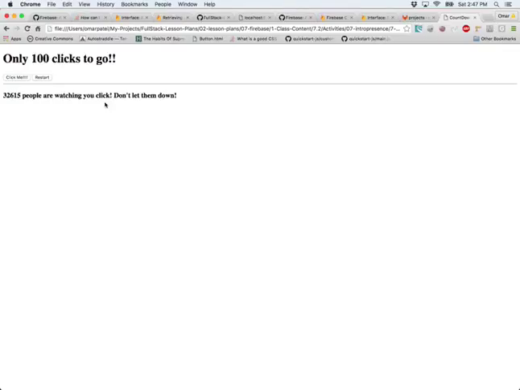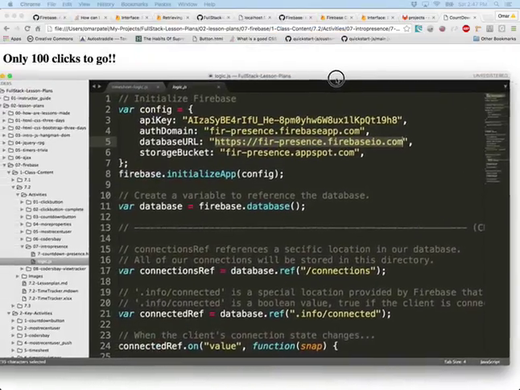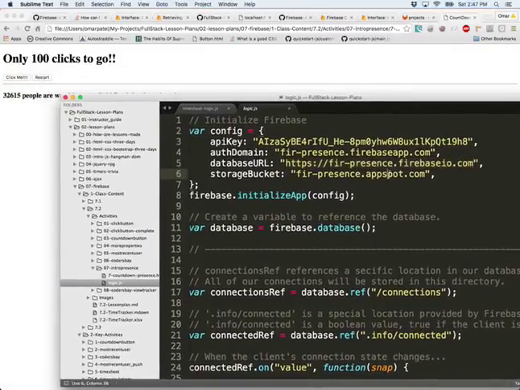According to this, there's 32,615 people watching. I'll let them know. So I guess that's how many people have logged into this. My own version had a link to my database. This one is linked to the one that was given to me by default, so a lot of people have sessions open.